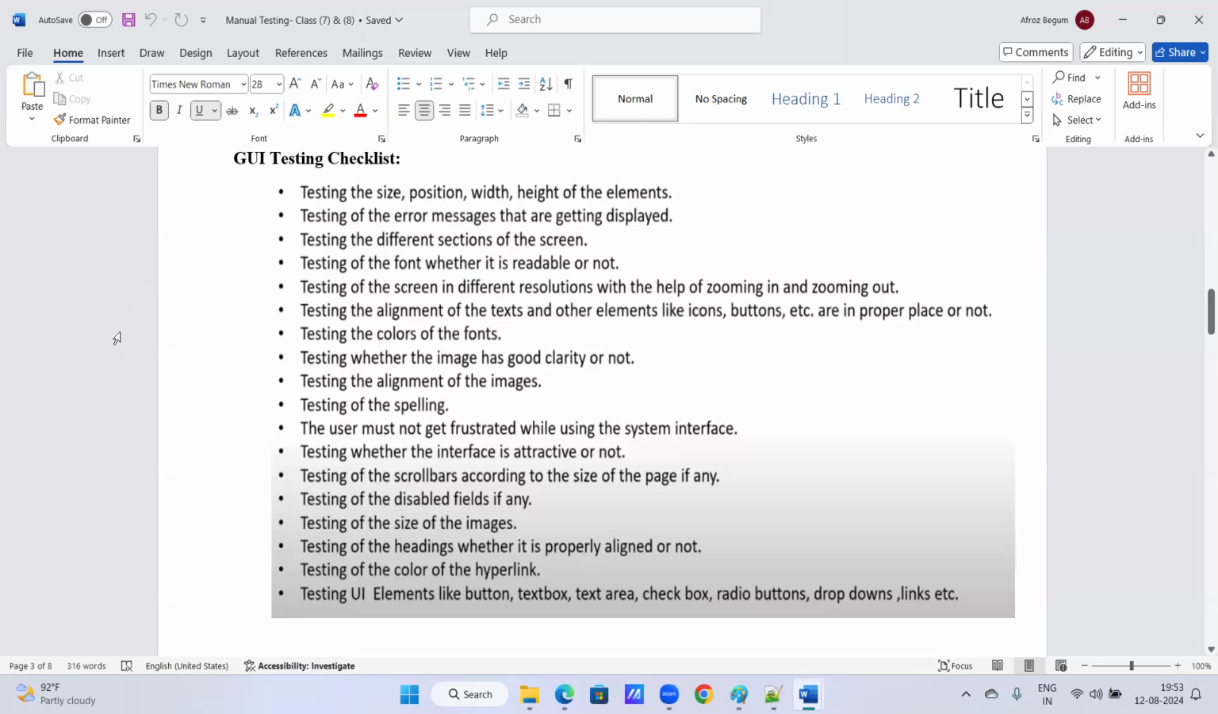Okay. So the next point is testing the alignment of the text and the other elements like icons, buttons, etc., whether they are in the proper place or not. Sometimes we see text messages, icons and buttons placed on the UI. These elements should be placed in the exact position. For example, as per the requirement, login is placed on the left or right side of the screen or top of the screen.